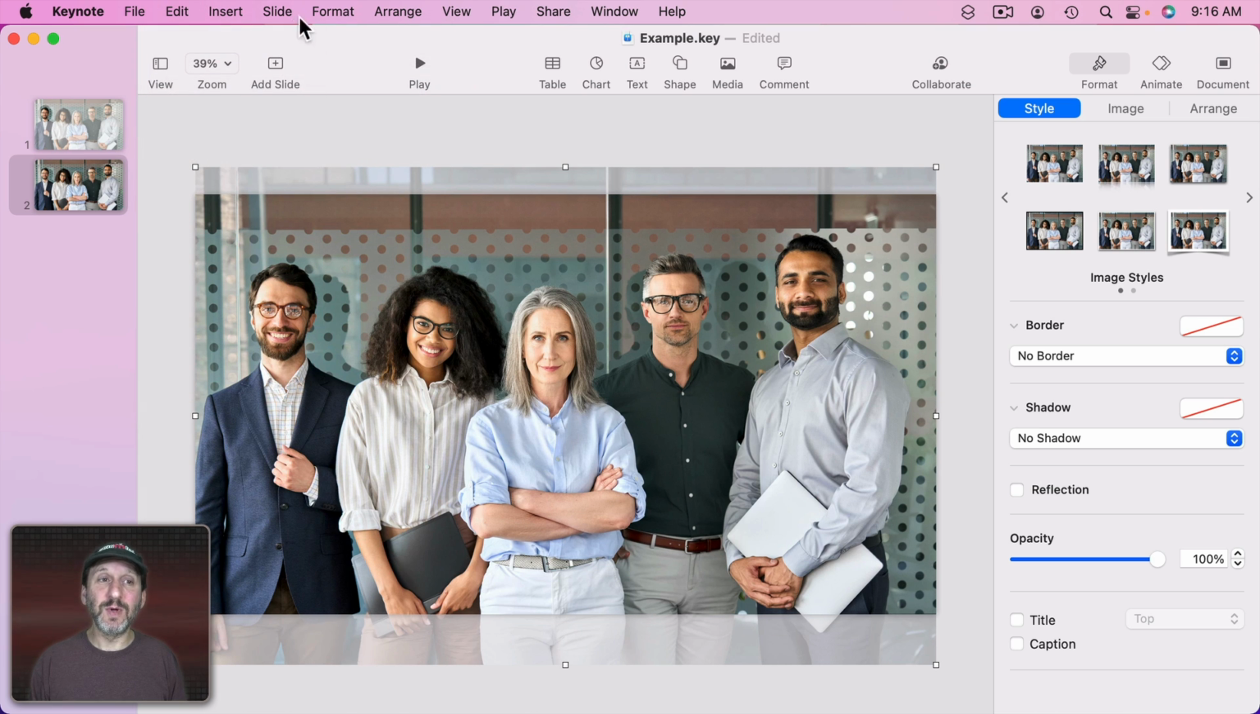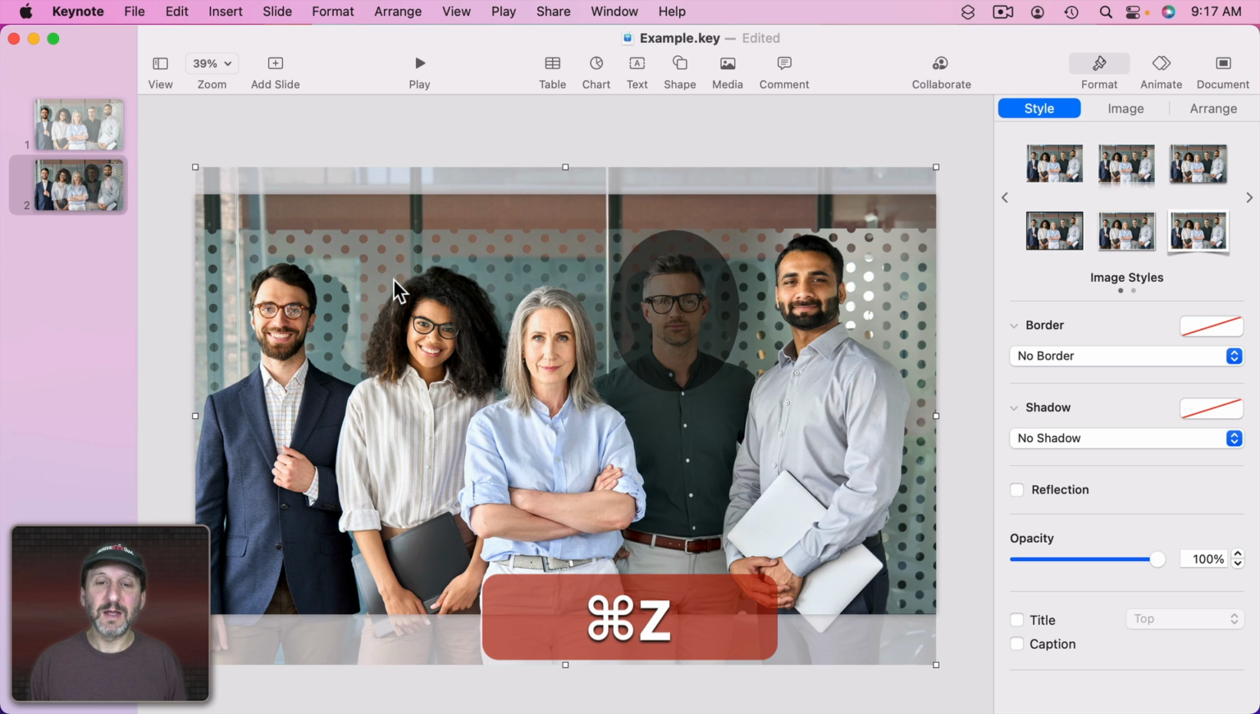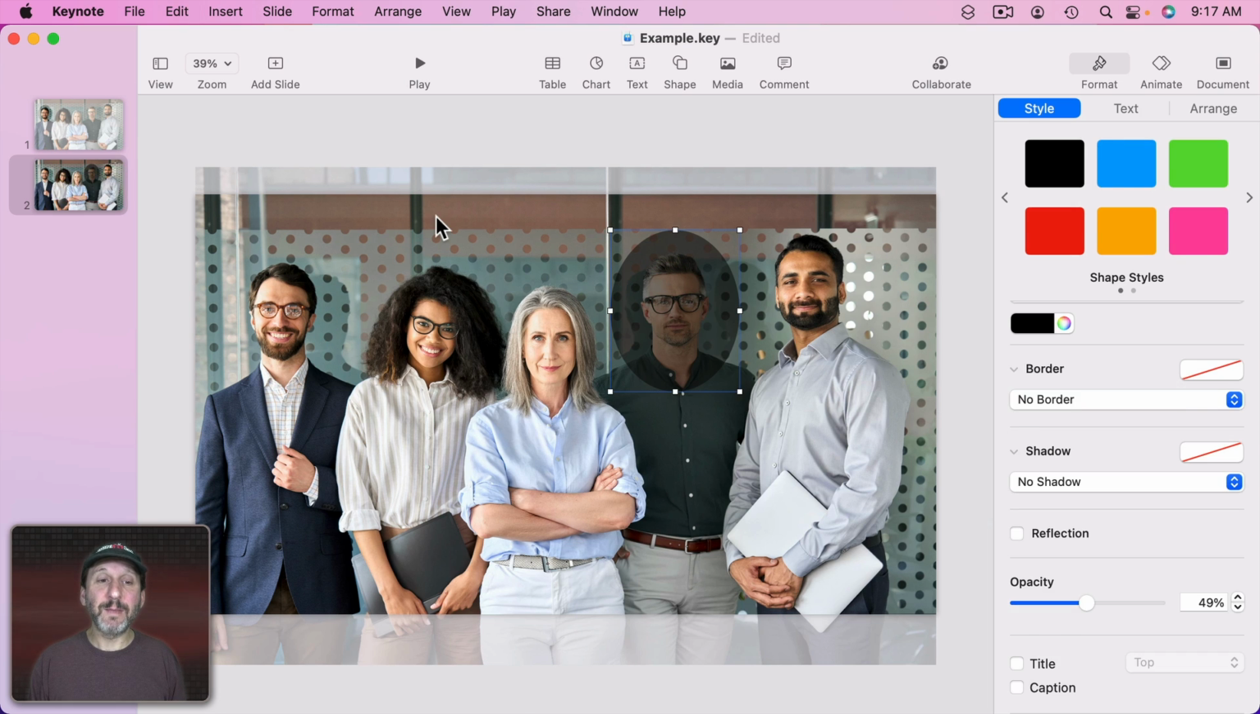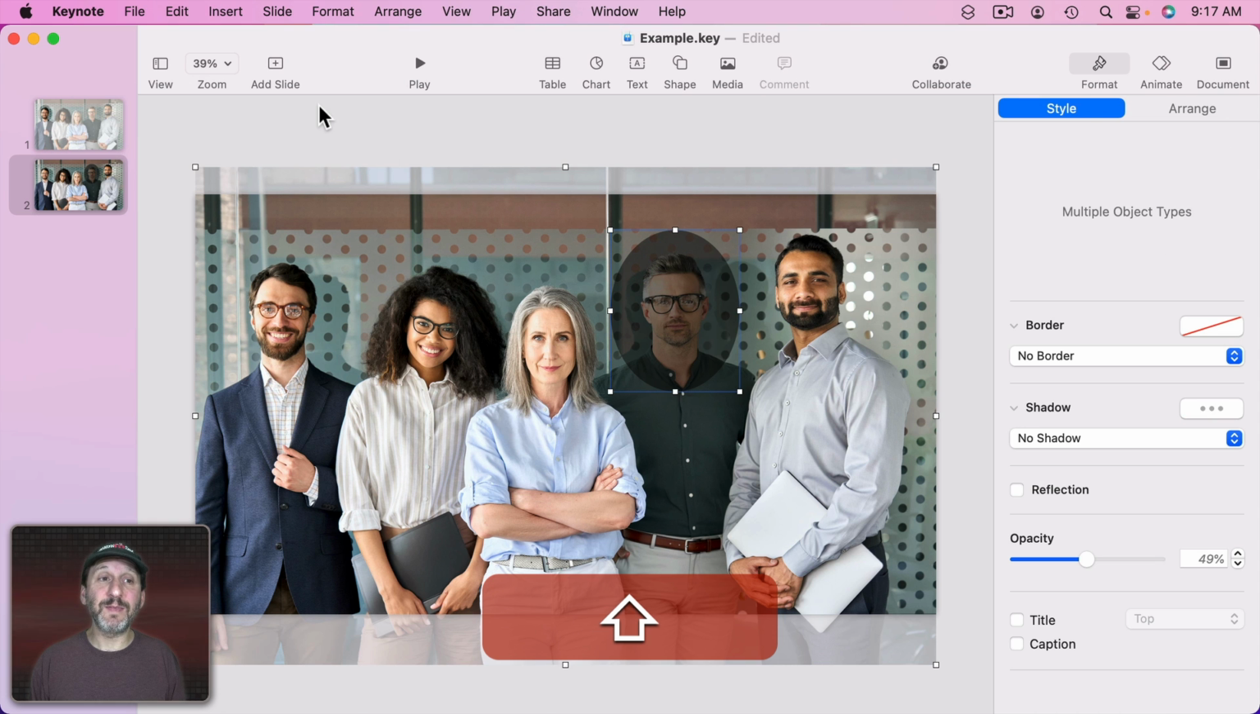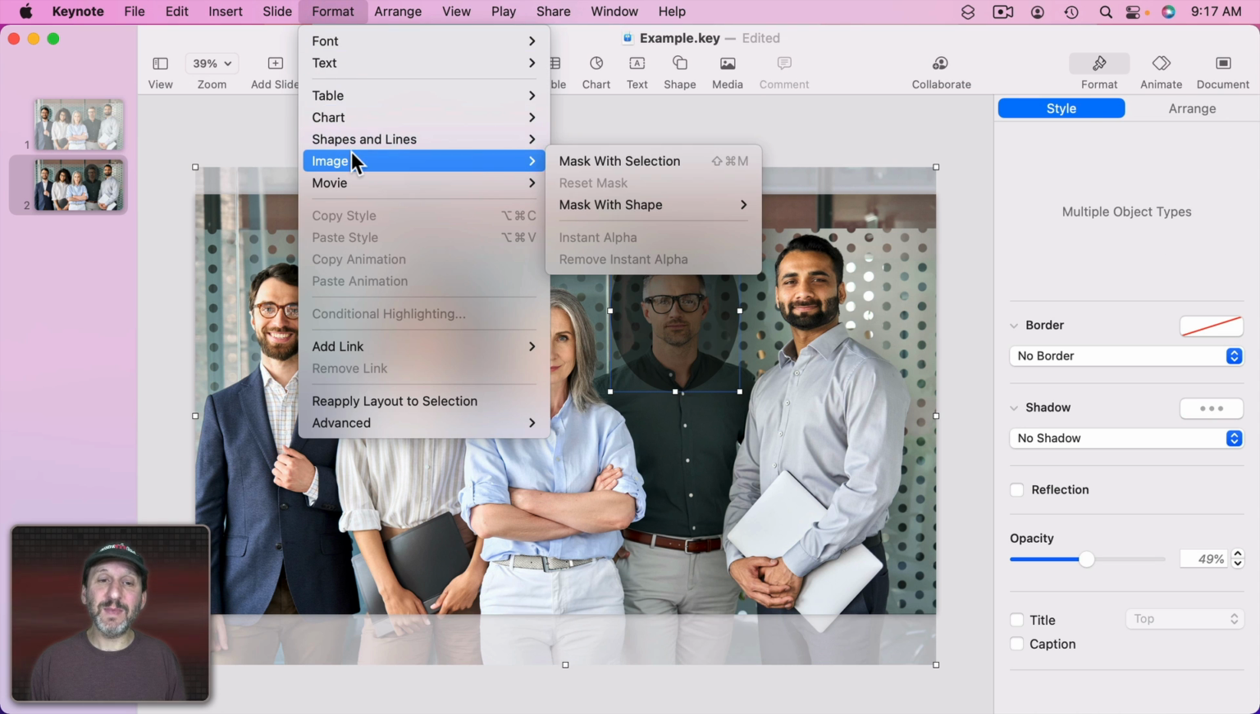So now I've got two. Let's Arrange, Send to Back. So now basically we've got two copies of the photo. You could see like that. And we have this shape over it. I'm going to select the photo that's on top, shift-click to select the shape, and now I'm going to go to Format, Image, and Mask with Selection.